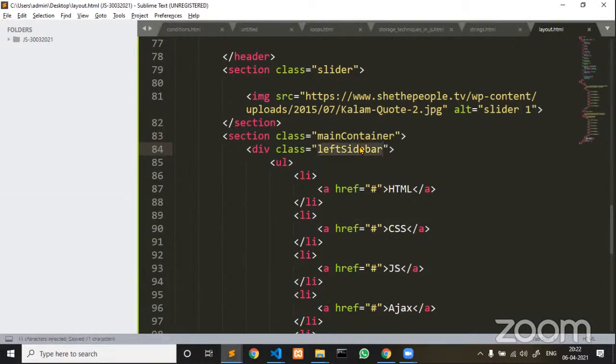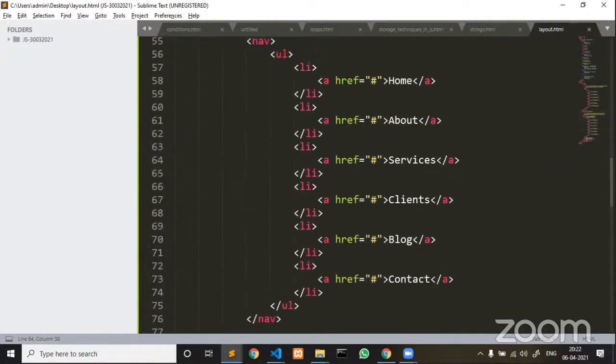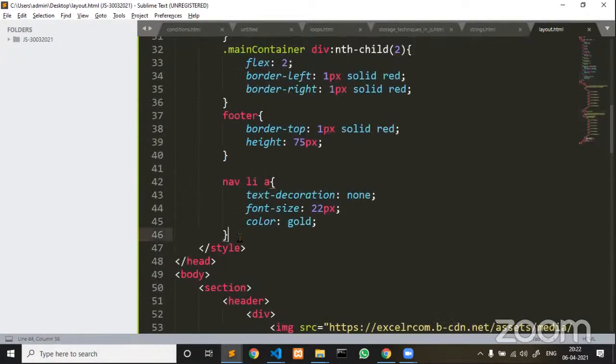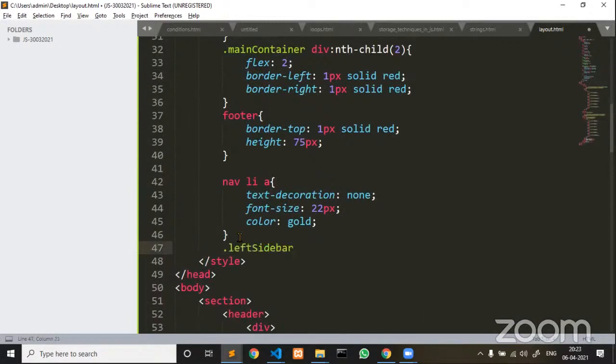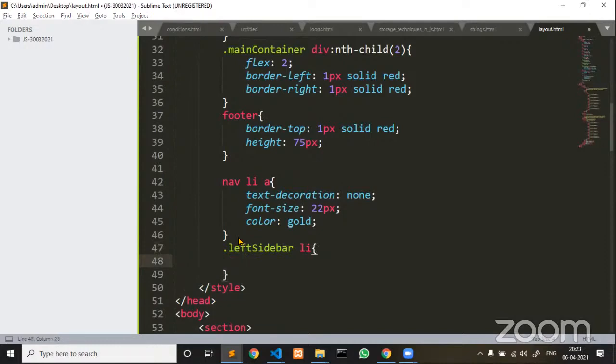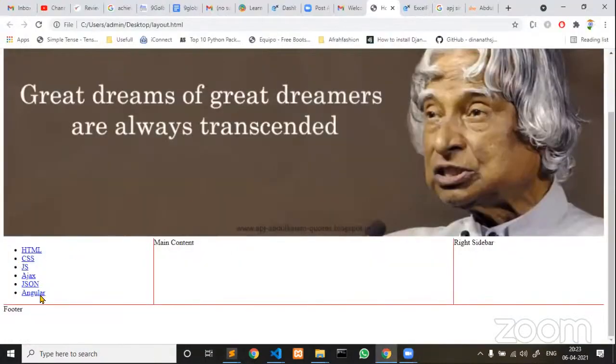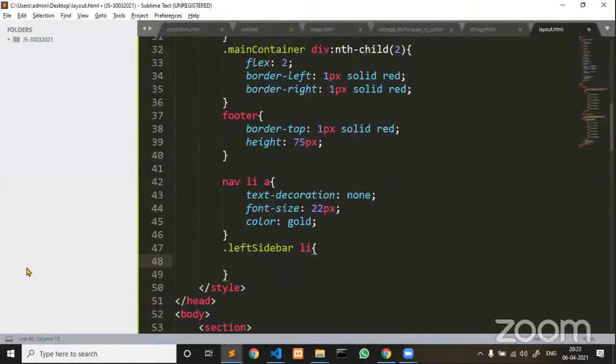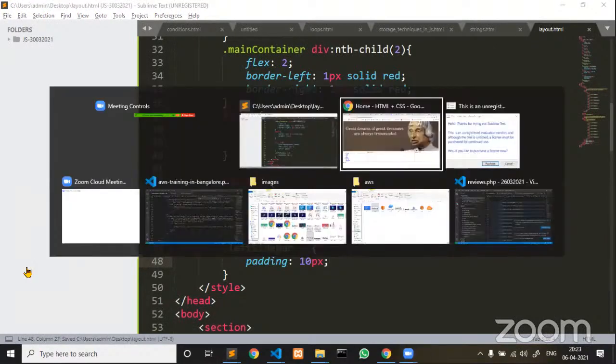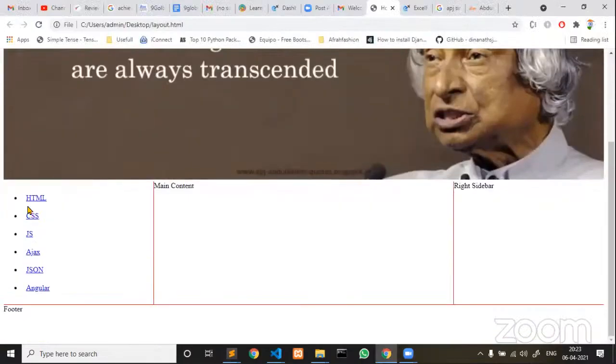Select left sidebar. In CSS, if you want to select an element using its class, you should always go for a dot followed by the class value, left sidebar, space, li. Guys, listen carefully. I am planning to decorate this area. Padding I am just giving. Padding increases the space within an element. 10 pixel padding. After giving 10 pixel padding, you see that the gap comes on all four sides.